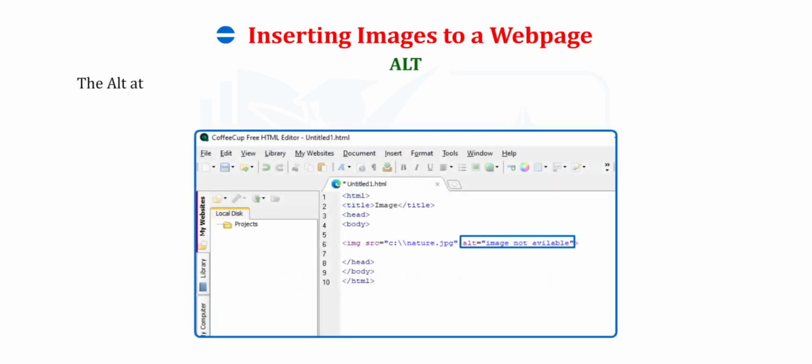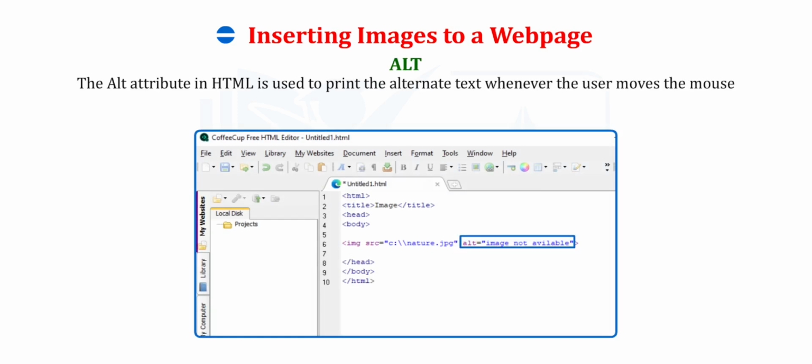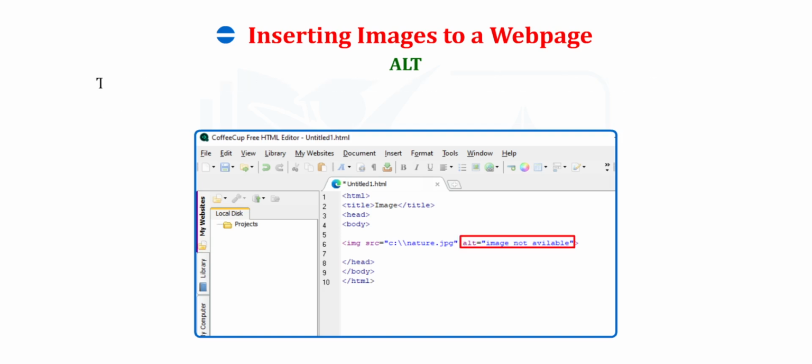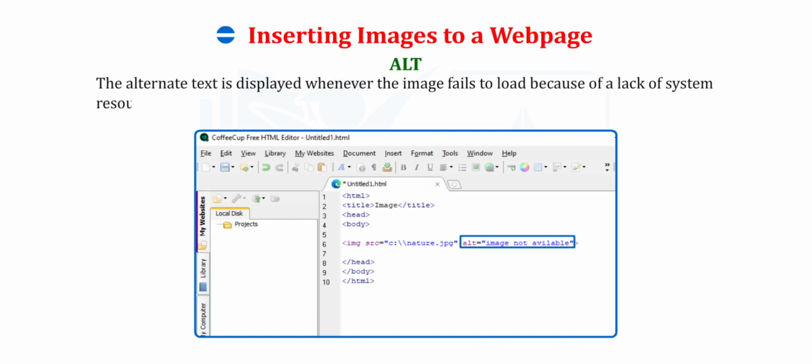Alt. The alt attribute in HTML is used to print the alternate text whenever the user moves the mouse over the image. The alternate text is displayed whenever the image fails to load because of a lack of system resources or because of any error in the network.